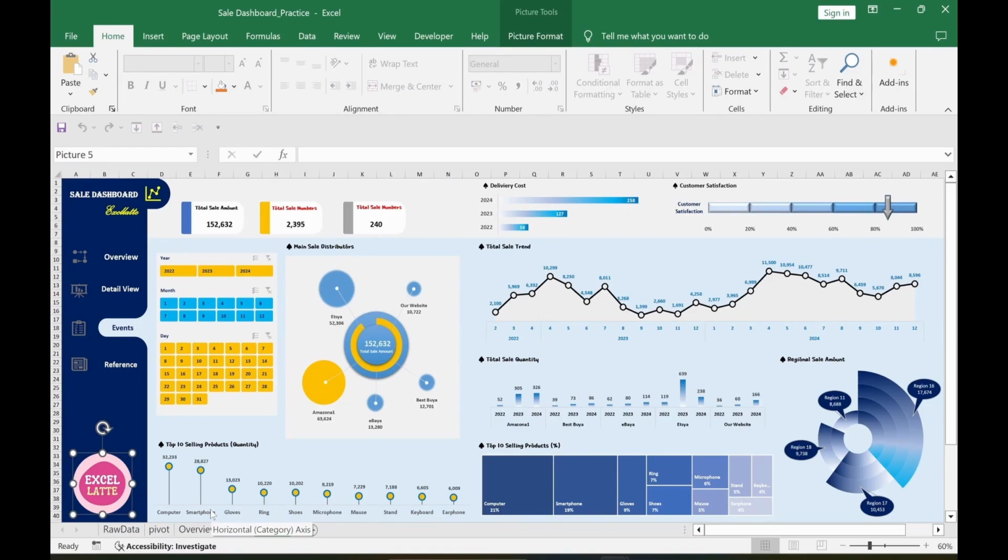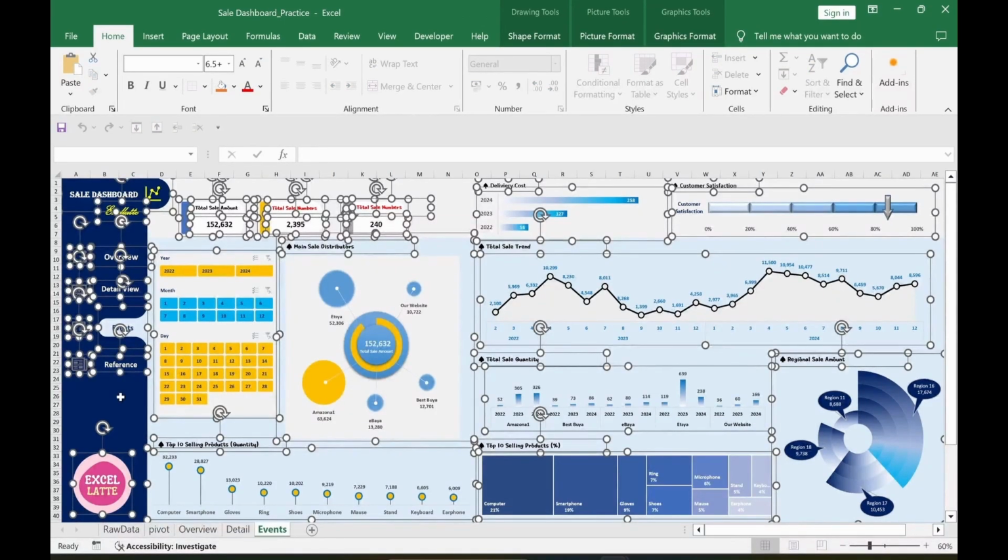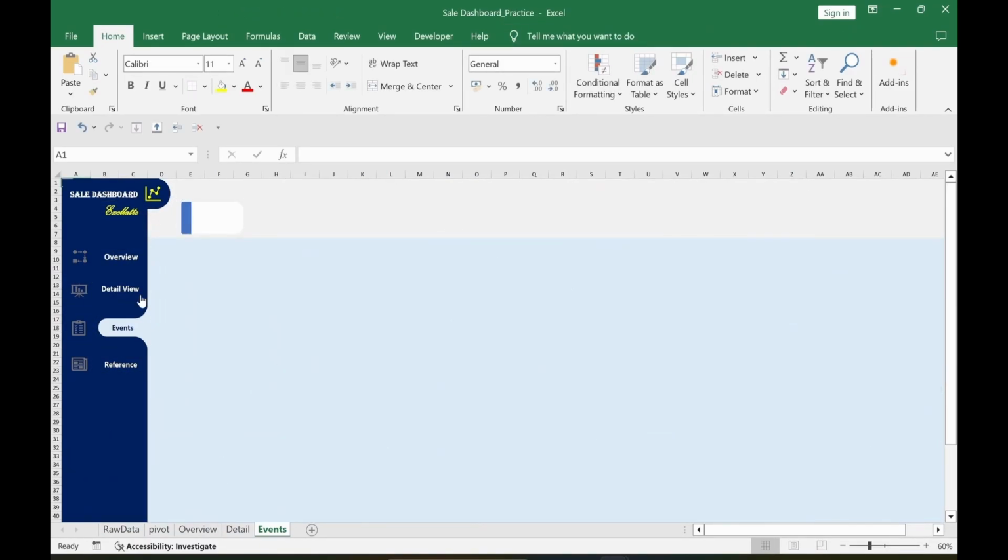After that, Control A button. All items are selected. After that, we deselect what we want to keep. In order to do that, press Control button, deselect the item which you want to keep. Press delete button. All other items are gone now. Put this below.